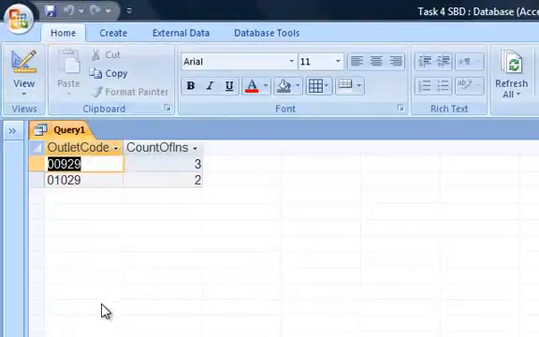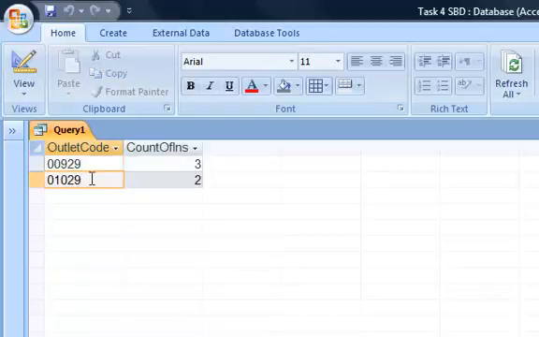Okay, and we've actually got just 2 outlets that fit the criteria. 929, which has had 3 failed inspections, and 1029, which has had 2, which is correct.